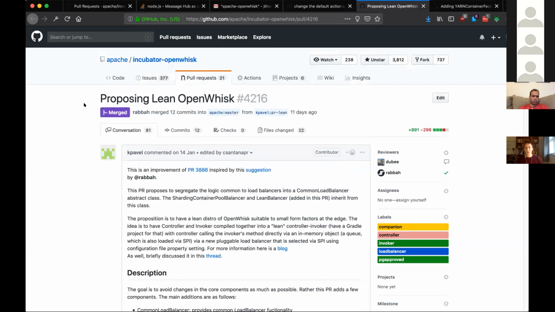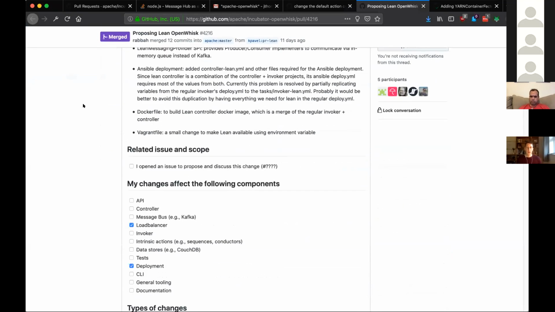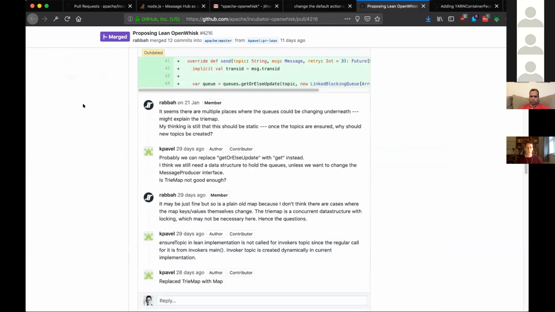Second PR I thought was kind of cool was this one, which was opened a while ago, but it's just merged, which is a lean OpenWhisk. So it's an instance of the platform which I think strips out Kafka and things like that to make it much easier to spin up locally and be small, a leaner version that people can use, which finally got merged, I think, a week or two ago.